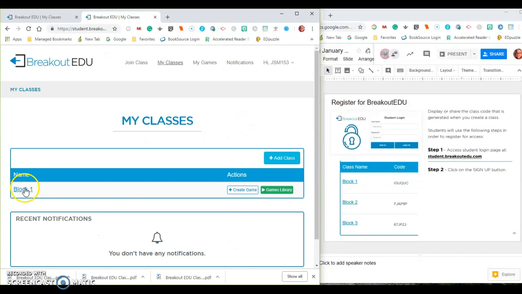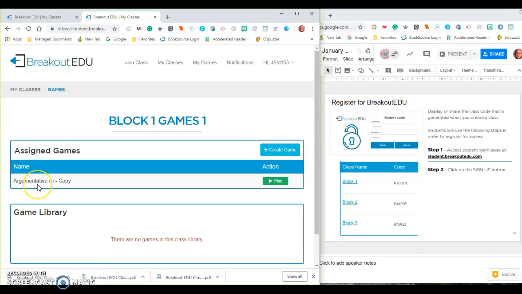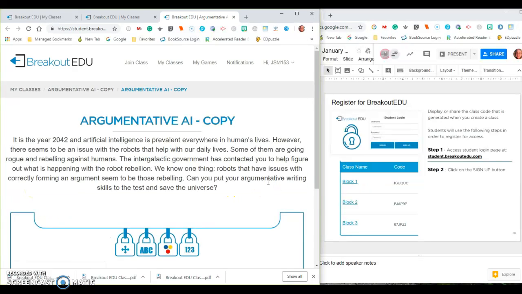When you create the account, our block should show up here. You want to go to the game library. Here is the assignment. You're going to click Play, and it's that easy.